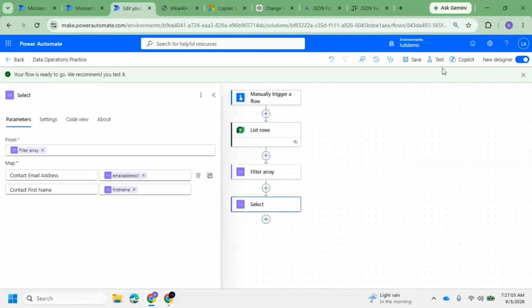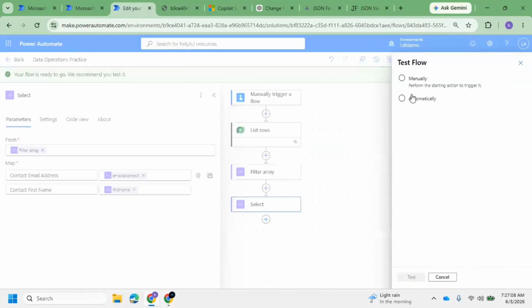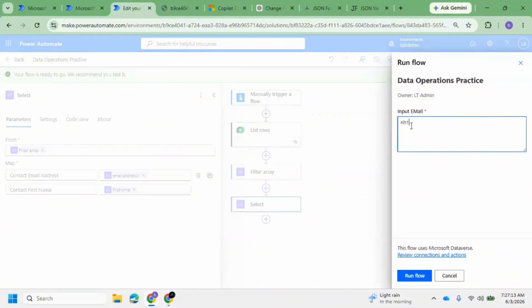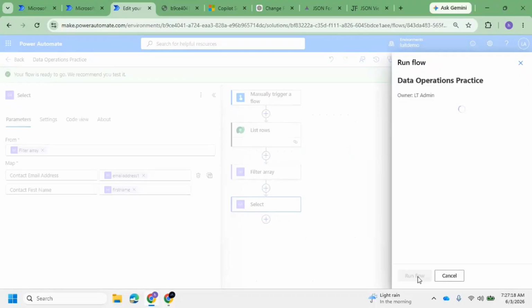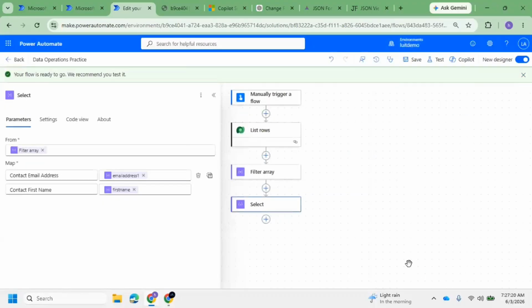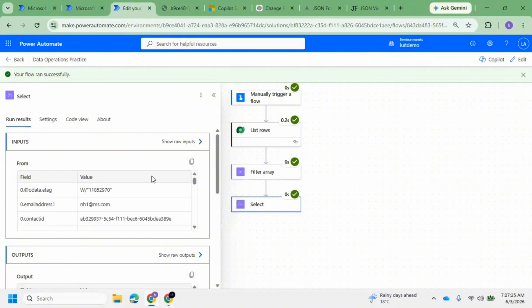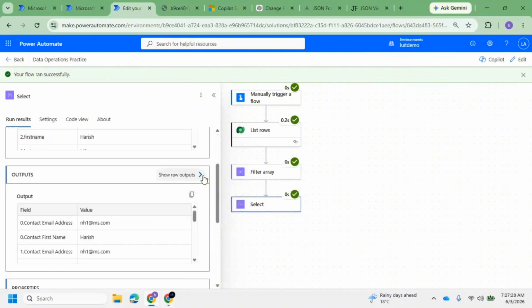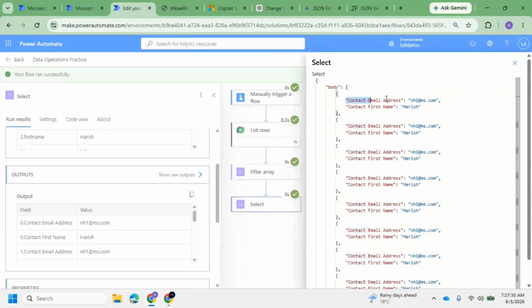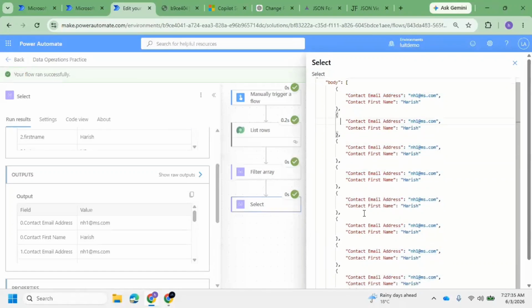Now testing it manually, giving NH. Executed, going to select. Now if you see, contact email address equal to NH, contact first name. Like that you get it, it is renaming the attributes, and whatever attributes you select, only those will come.